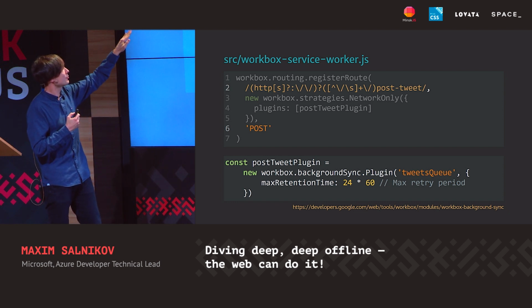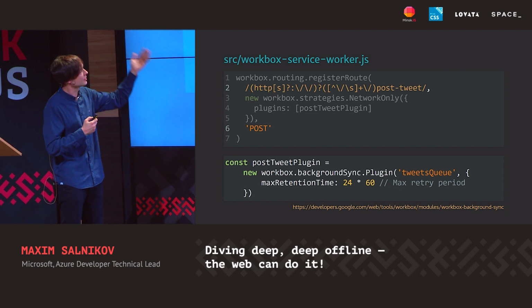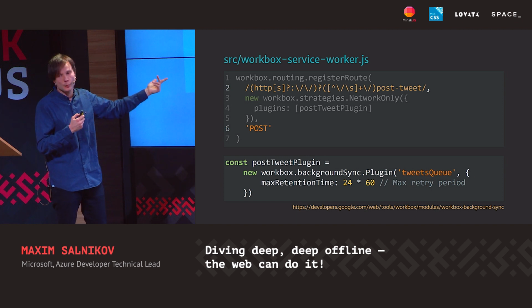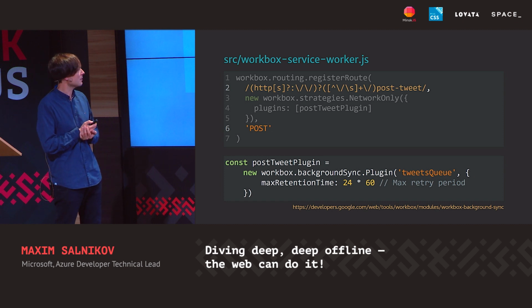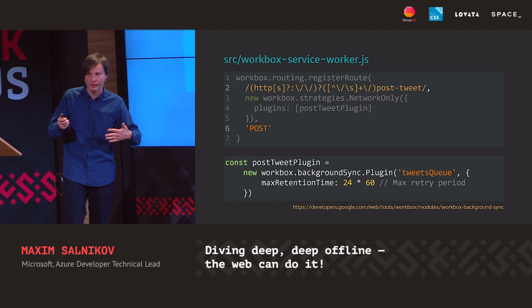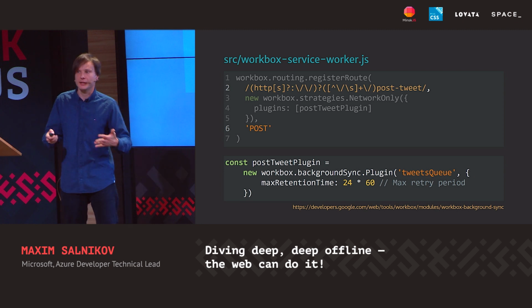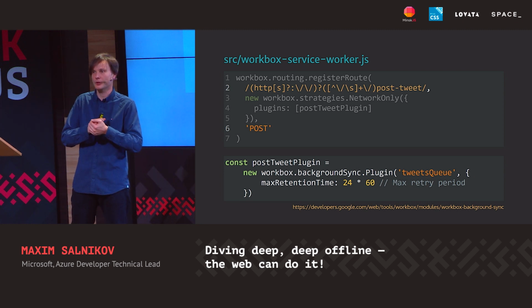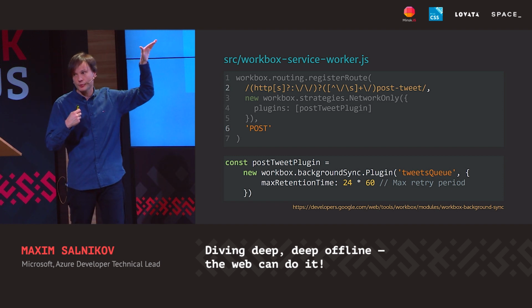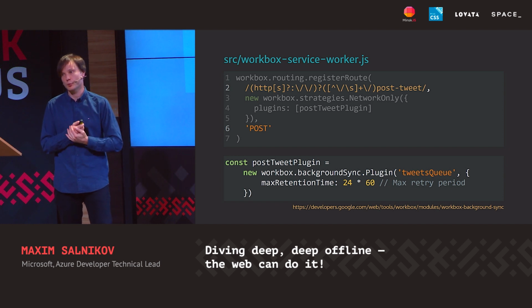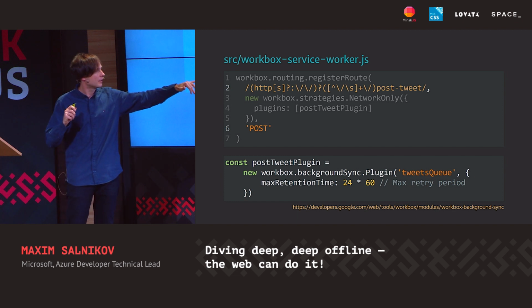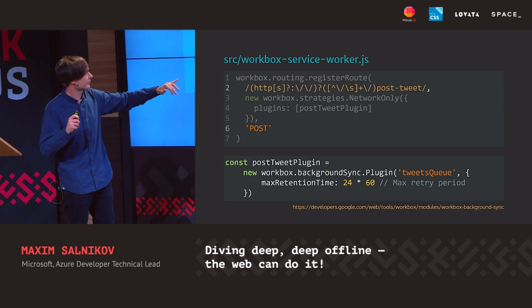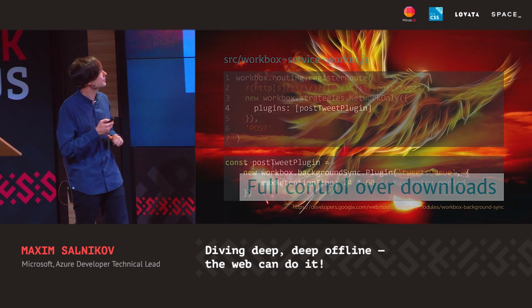What we do, we register a plugin, I call this post-tweeter plugin, and we just specify one simple setting called max retention time. So then what will happen? If our user is offline, Workbox will automatically try to replay this failed request when this event will happen. But when? Nobody knows. But it should happen in, I believe, one day in that sense.